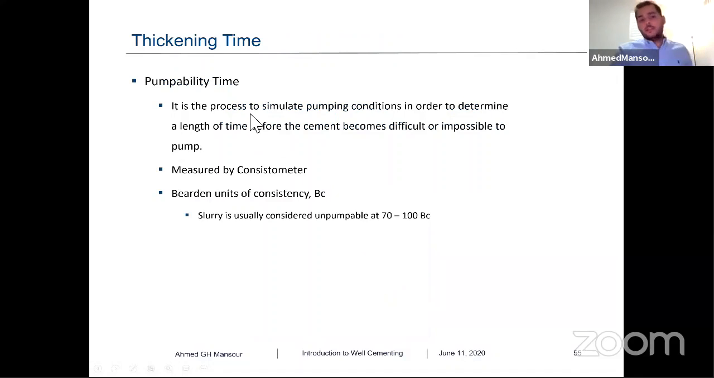Thickening time test. The thickening time test is the most important test in the cement lab. By doing this test, we're going to be able to estimate the pumpability time. It's the process to simulate pumping conditions in order to determine the length of time before cement becomes difficult or impossible to pump. By running this test, we're going to know how much time we have before the cement sets, or before the cement changes from liquid phase to solid phase. We measure the thickening time test with a machine called a consistometer.